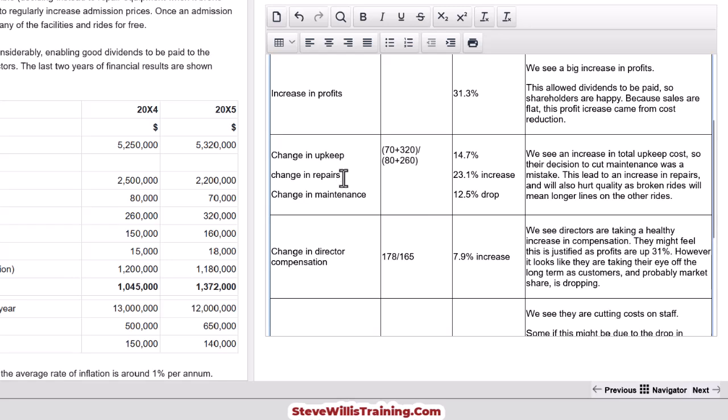Now look at this, change in upkeep. My strategy here is to show that their strategy of ride upkeep is not effective. So look at what I wrote. We see an increase in total upkeep cost. So their decision to cut maintenance was a mistake. This led to an increase in repairs and will also hurt quality, as broken rides will mean longer lines on the other rides. Marks are happening there. Another mark, at least, is earned.